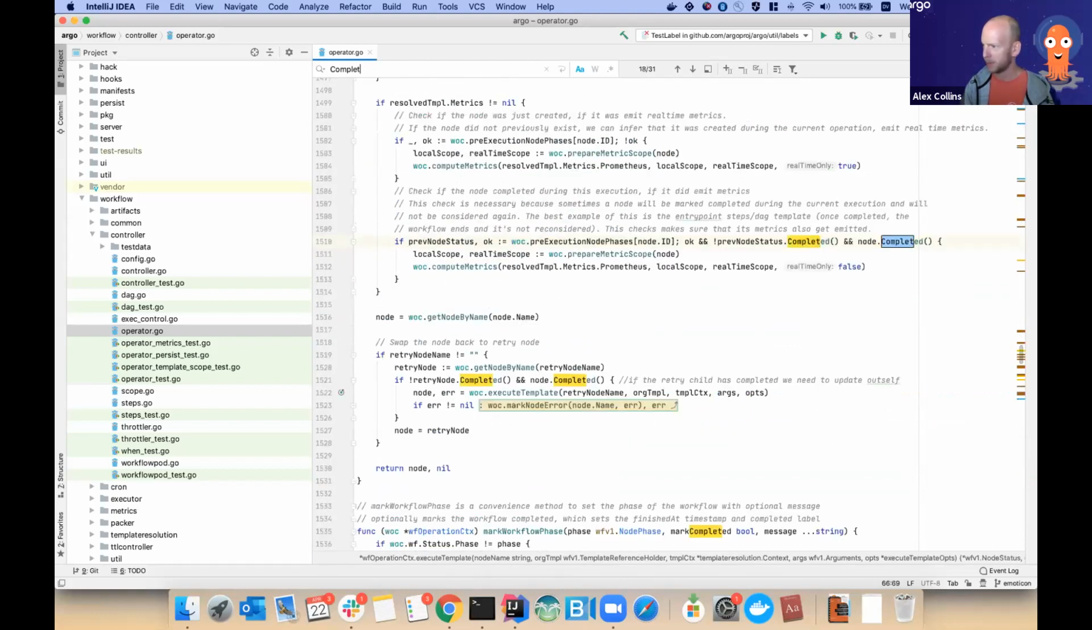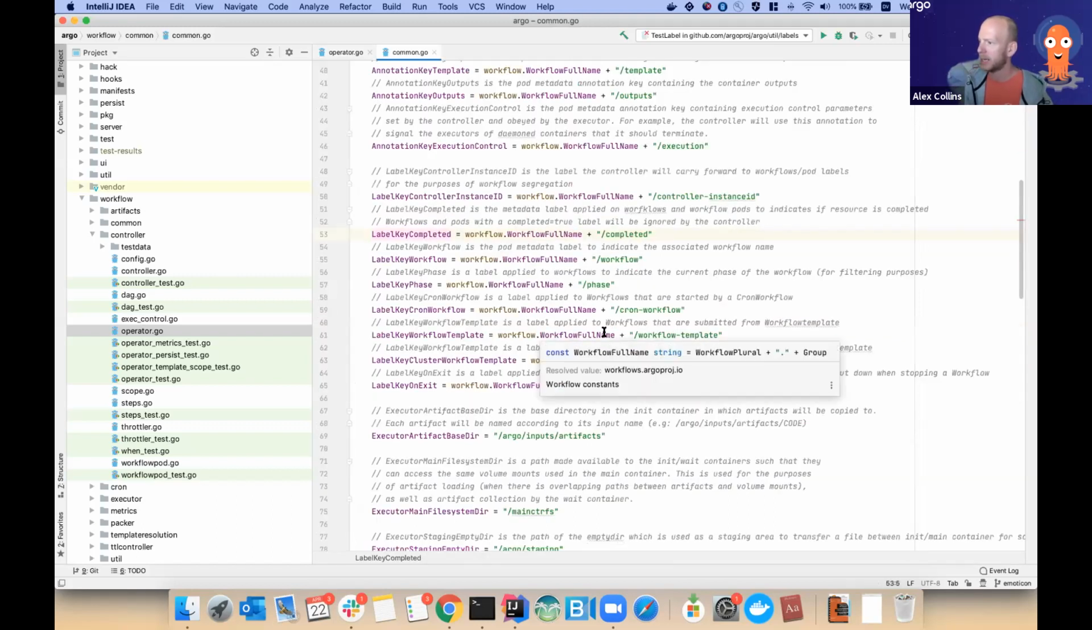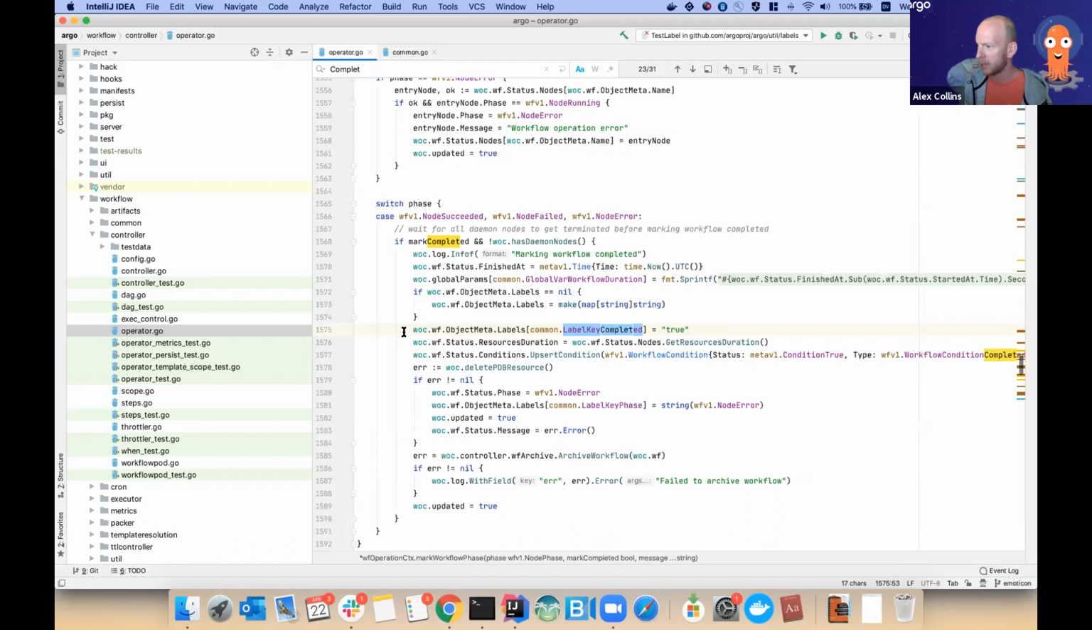Loads of places it could be in the code base. This looks very promising. What have we got here? Okay, so I happen to know that when we finish a workflow, we add this label called completed to it. It's the word workflow full name / completed. So you may have seen this in the code base. I can see a number of things happening on workflow completion, so I'm going to interject my new bit of code here.